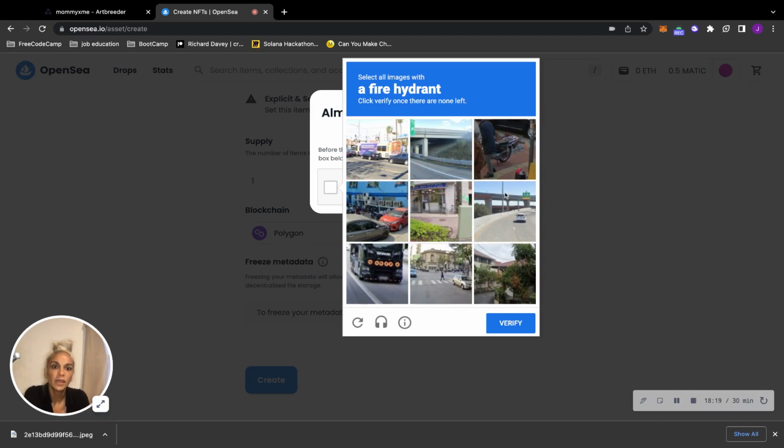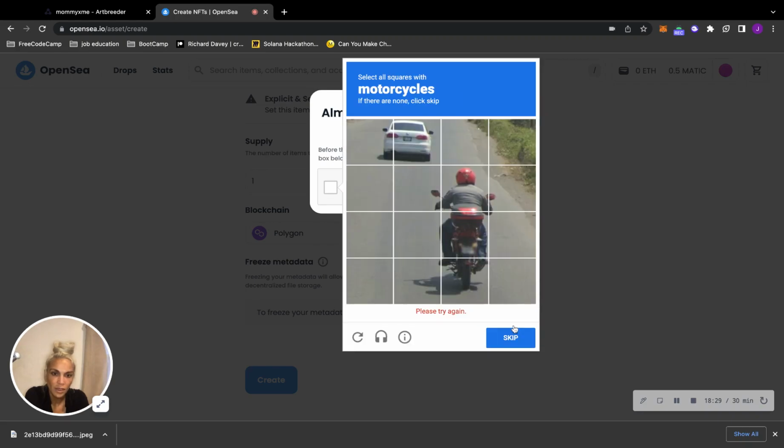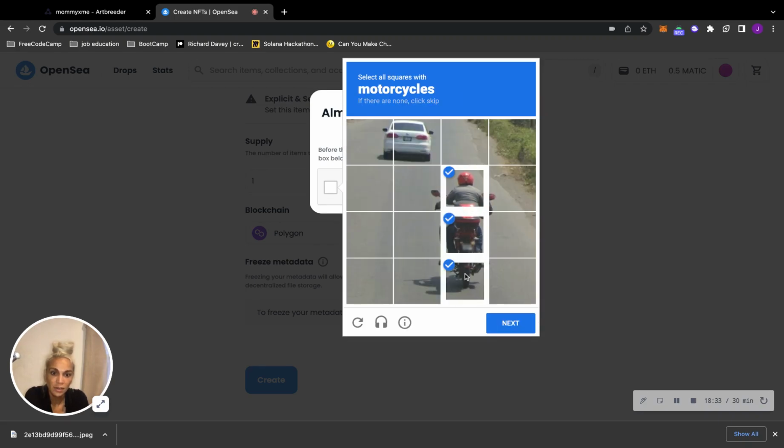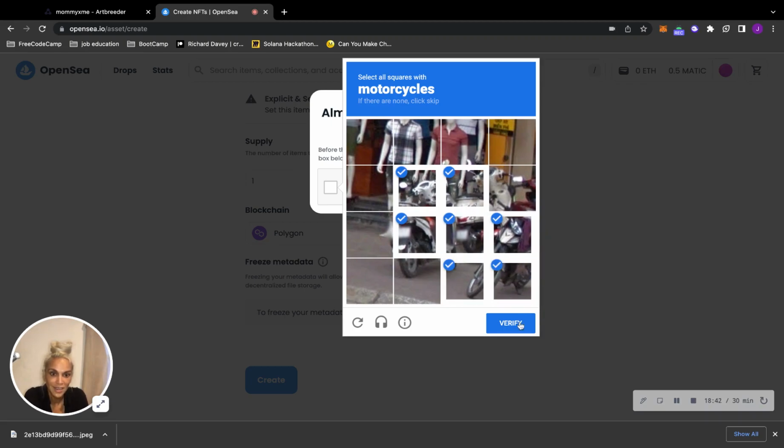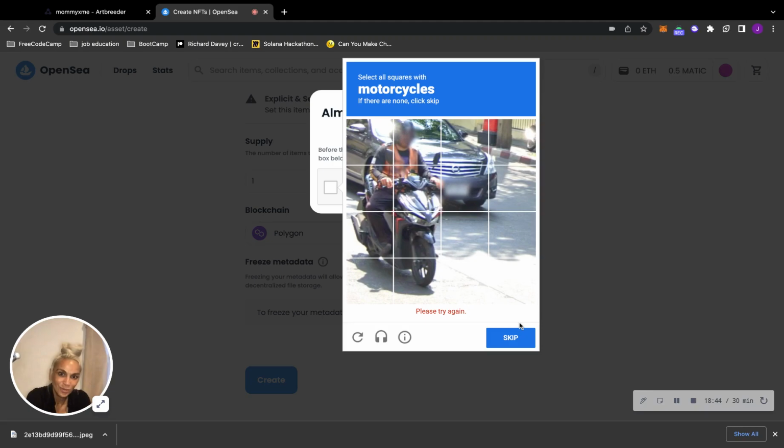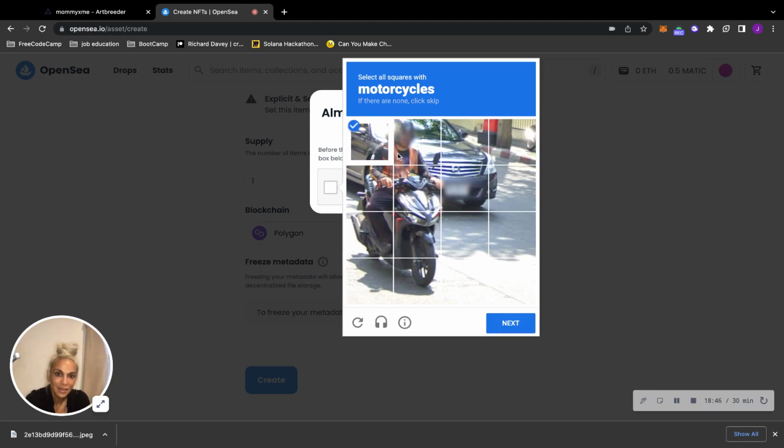I don't see any more fire hydrants. Does anybody see any more fire hydrants? I always fail. AI hates me. Can we just verify? Come on. Motorcycles, okay. Really? Does this ever happen to anyone else, or am I just living like a fool right now? I'll probably have to edit all of this out. Really? You serious?